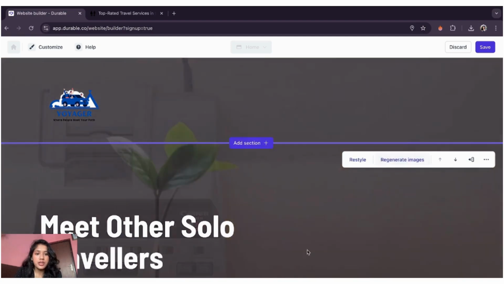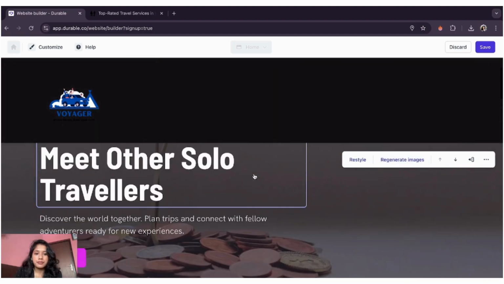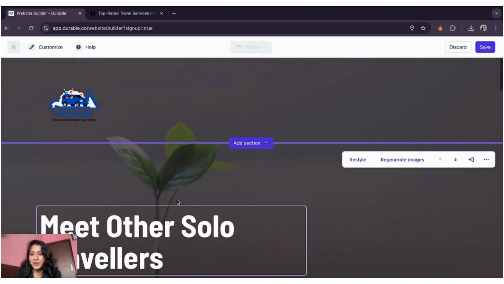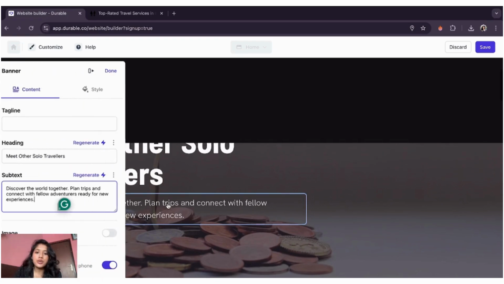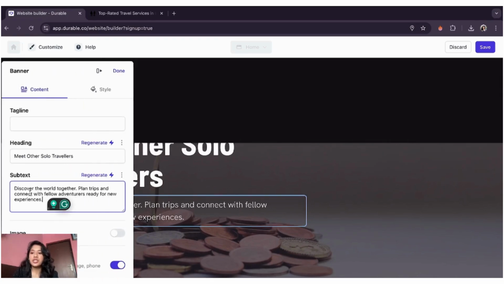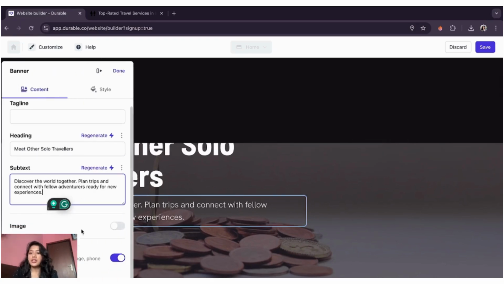Let's try that out. Yeah, let's just keep it at that. We wouldn't want to change that. As I said, you can also start editing each and every section. You can edit the subtext. You can also ask AI to do it. You can have the images, the buttons, and so on.